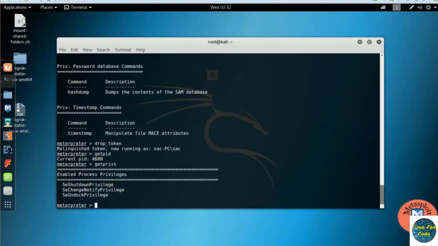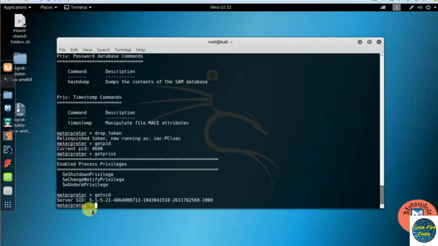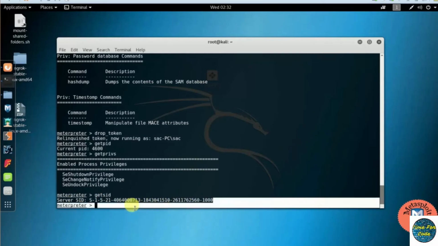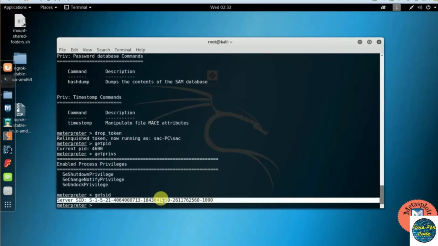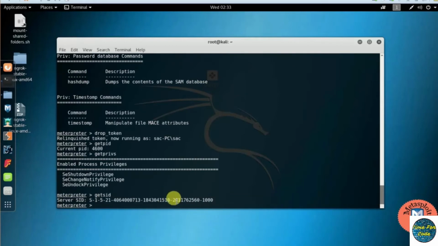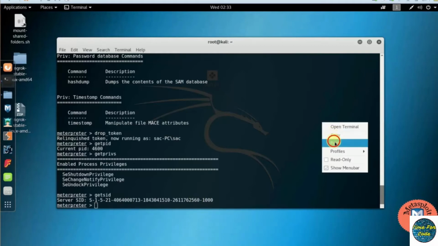Moving to the next command, that is getSID. SID stands for security identifier. This command will provide the SID. So here is the victim PC's SID, S-1-5 and so on.